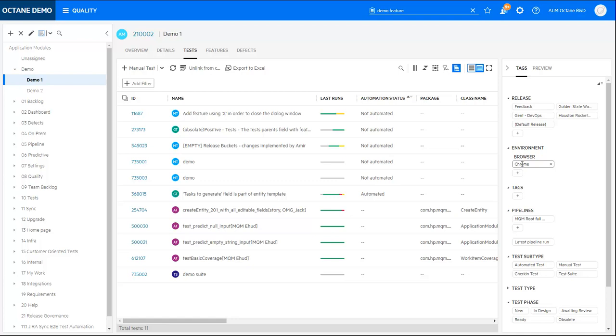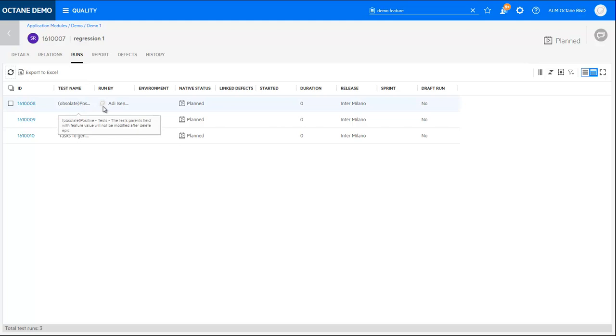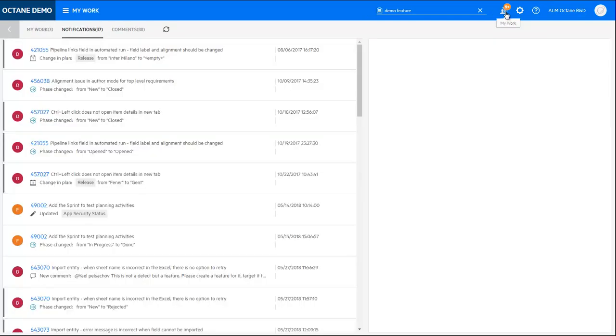One of the things you can do here is plan a regression cycle. You do this by creating a test suite. Test suites are reusable, so you don't have to create a new one each time. Update the list of tests in the suite if needed, and plan a new suite run. Within the suite run, I can distribute test runs to different testers and assign runs to cover different environments. Each tester will see all of his planned runs in his My Work view.